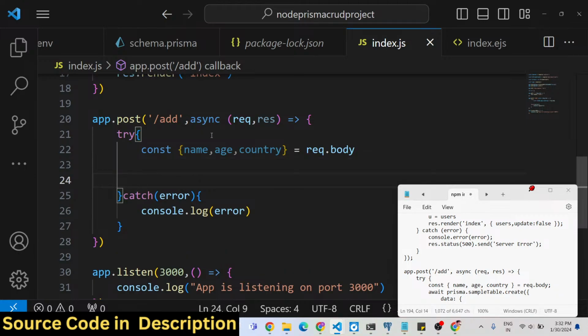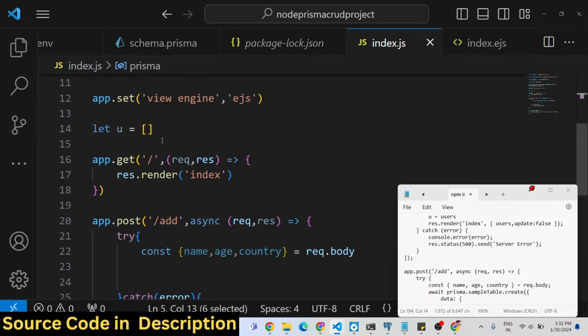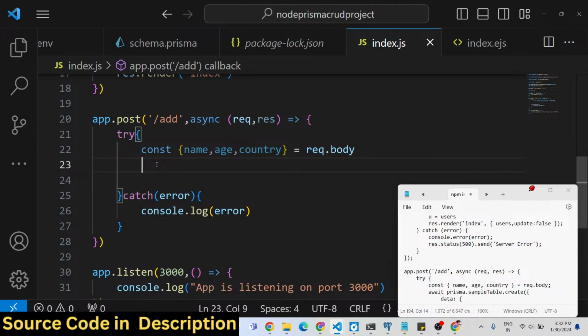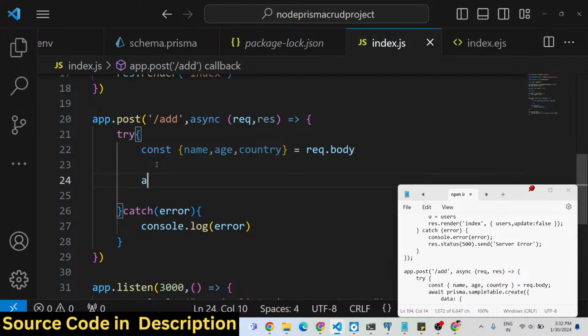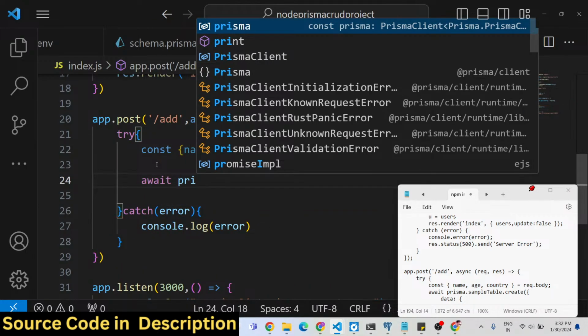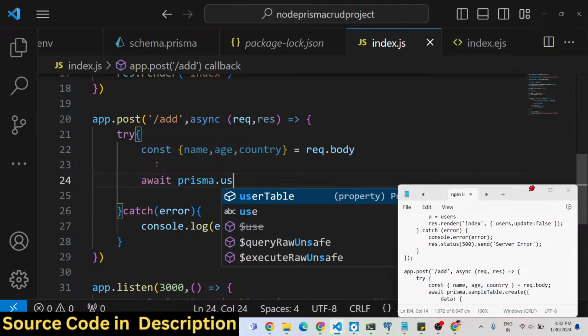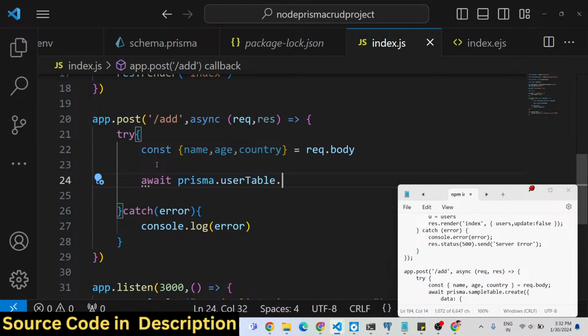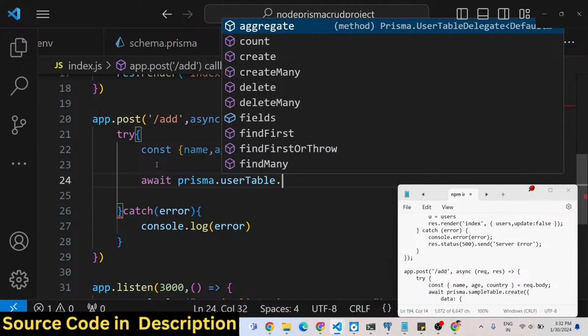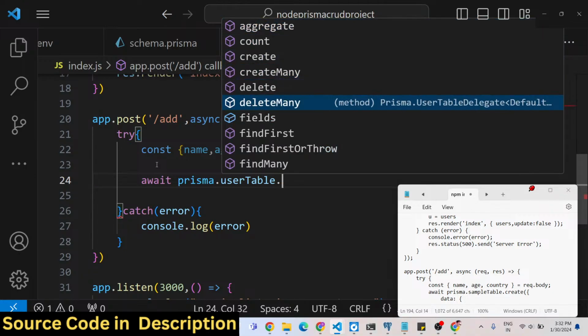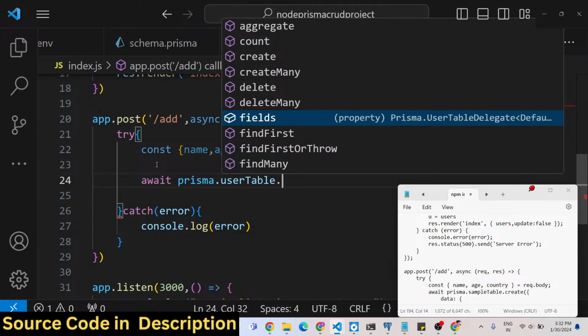And here we will use our Prisma client to interact with the database. So we will say await prisma dot and the name of the table. So the user table is initialized here. We created this table, so it is coming here. It contains various methods. You can count, create, delete. All these methods are available for us.